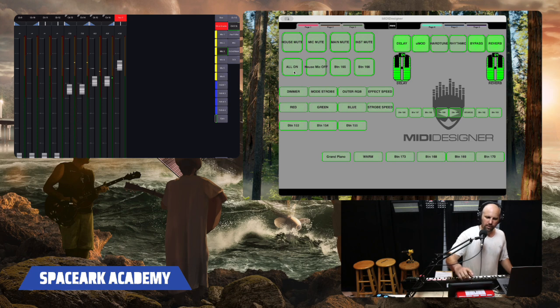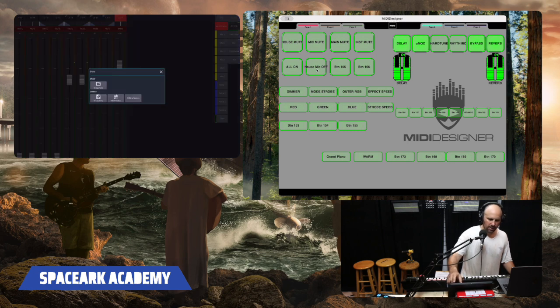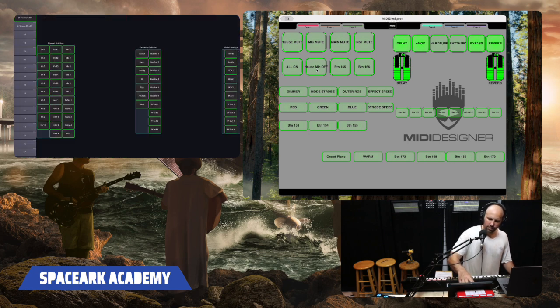So now I'm going to show you by just hitting my button on the MIDI Designer. If I hit house mic off, you'll see those faders jump all the way down. And if I toggle back, it's going to pop back up. So what we do is go into the snapshot, which is this little folder icon on the top right. We'll hit that, and then we go into snapshots.